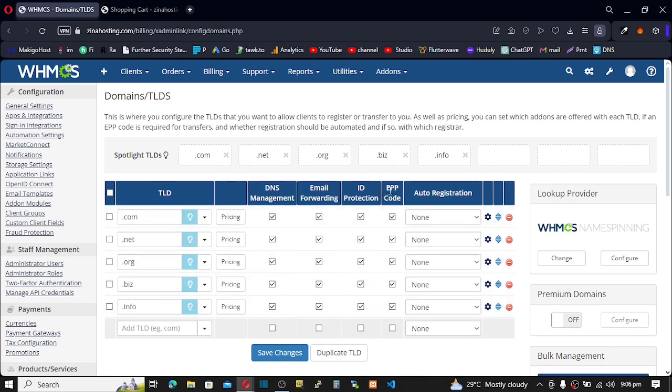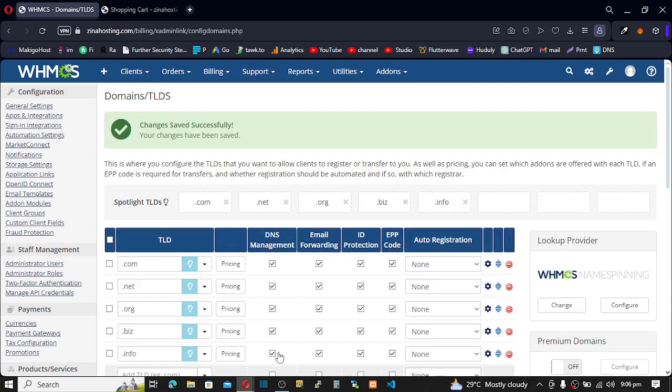Make sure EPP code is enabled. This way, users who want to transfer their domain names outside your host can do so. So make sure it's enabled. Do not turn this off because it's against domains law. So do that. After that, we click on Save Changes. We've successfully saved our changes.